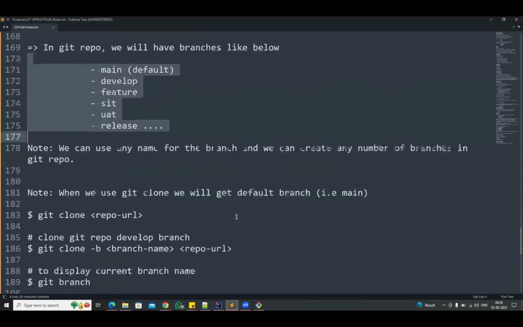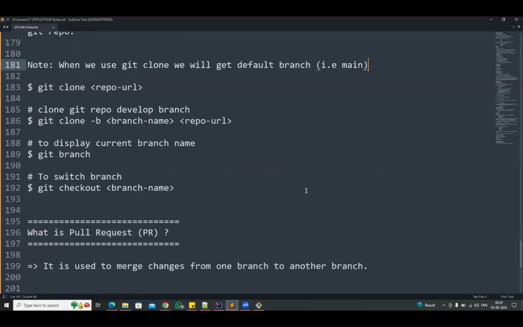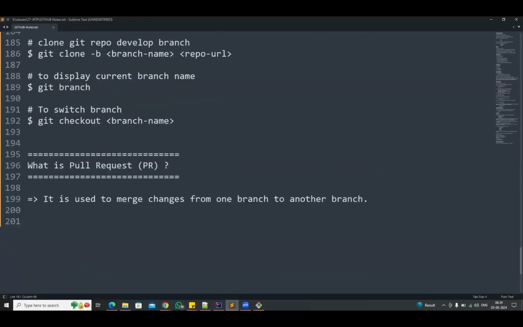When we use git clone, we will get the default branch. That default branch is the main branch. You can clone a particular branch also, and you can switch from one branch to another branch by using the git checkout command. To do branch merging, we use a concept called pull request.